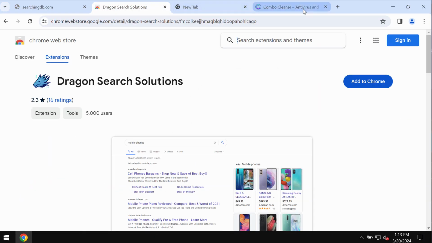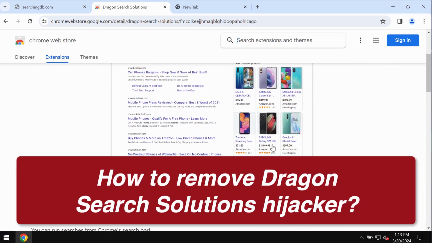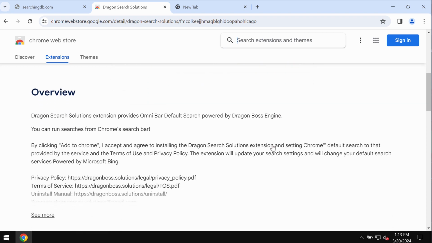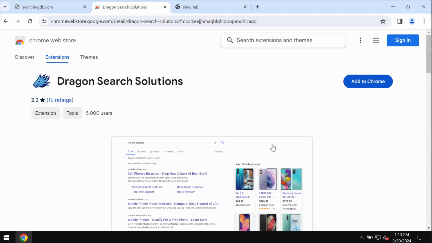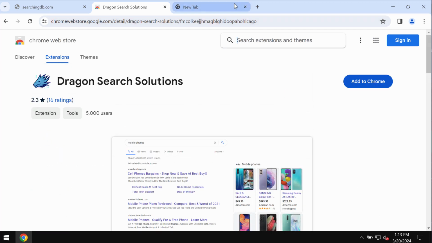This is the video guide about getting rid of the unwanted browser extension called Dragon Search Solutions. Dragon Search Solutions is a junk extension designed specifically for the Google Chrome browser. The trouble with this extension is that it functions as a typical browser hijacker because it may change your default search engine without your permission or approval.